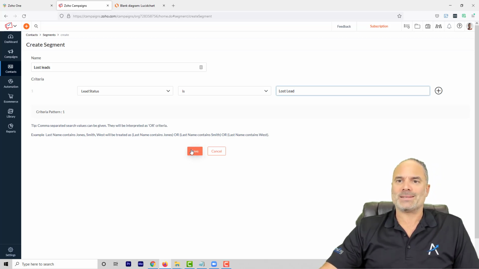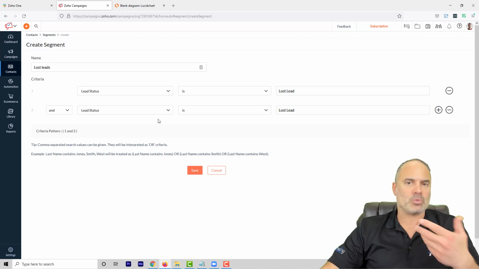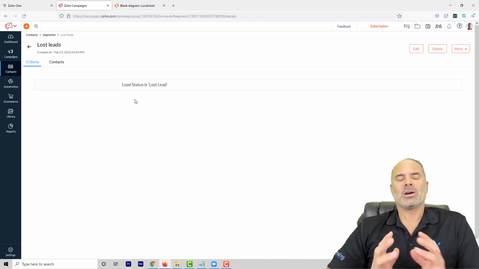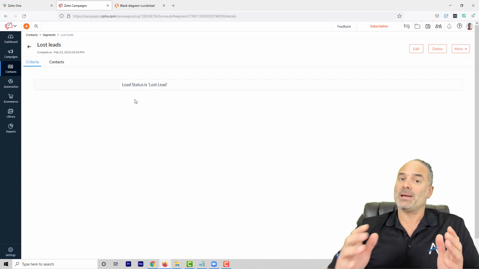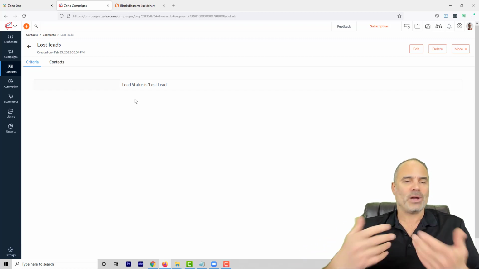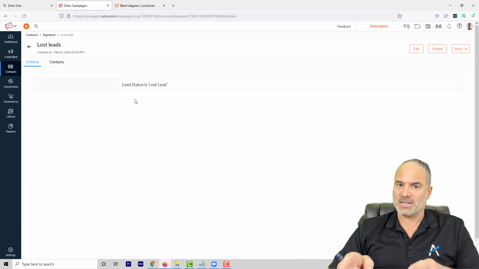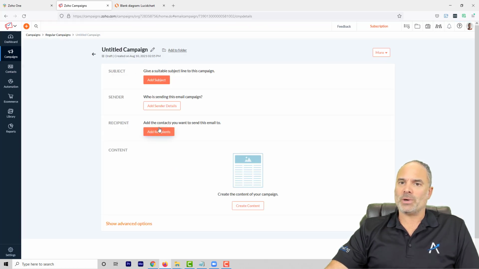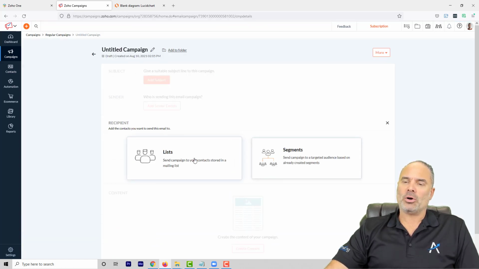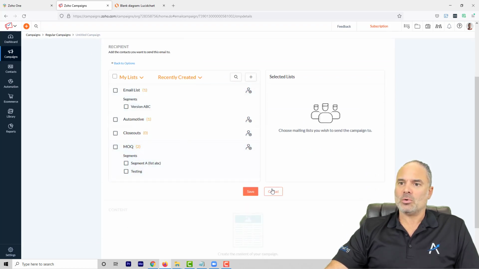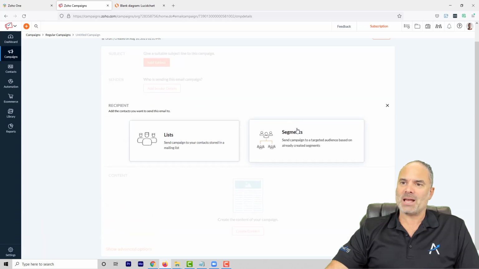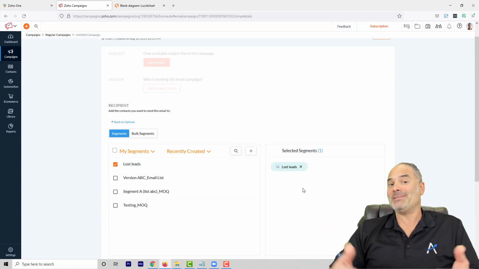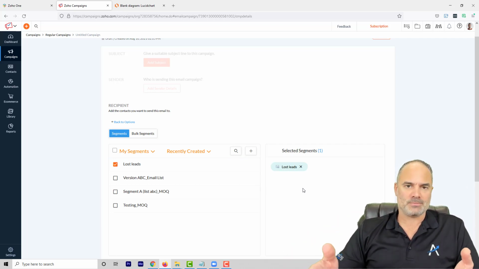Of course, you can click on the plus button and create more criteria. Once I create the segment, it will aggregate all the leads that basically have the status lost lead. And therefore, I can create my campaigns based on this specific segment. If I go to a campaign, as an example, when I click on recipients, I can either select from existing lists or select from existing segments. In my segment, it will be basically the lost leads. So now the campaign that I'm going to send will be sent only to the lost leads.